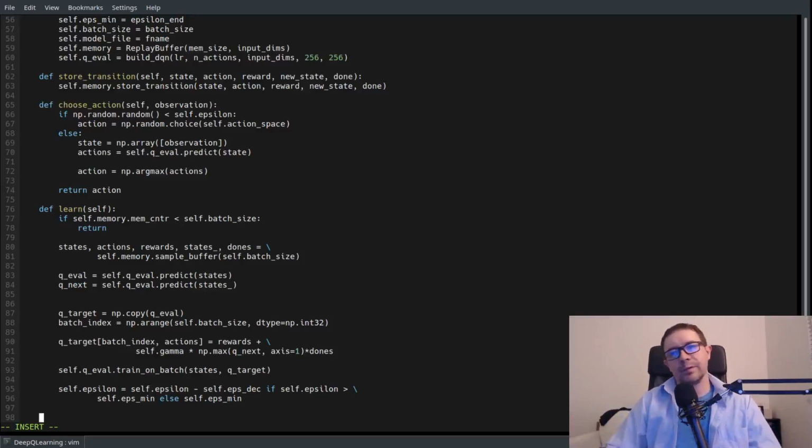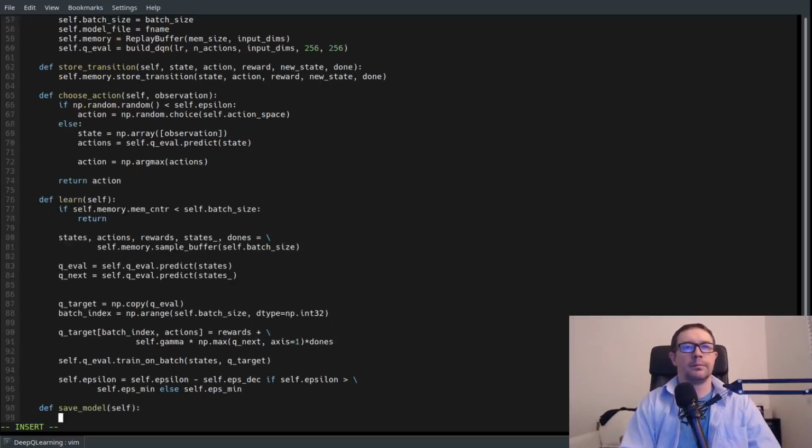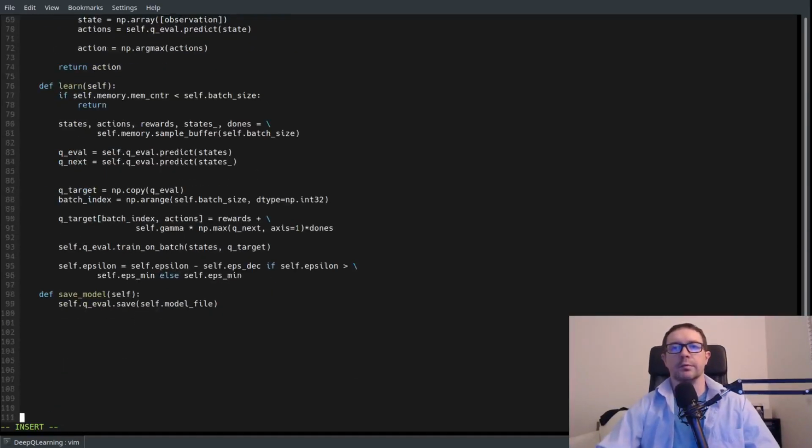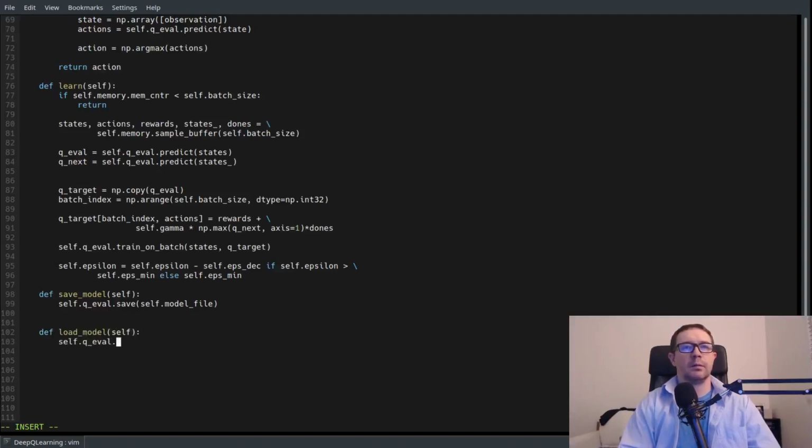Next, I want to give you a couple more functions. We want to be able to save and load models. And that's just in case you want to apply this to a little bit more difficult problems. So we'll say self.qeval.save, self.model_file. Let me scroll down a bit, and then the next function we need is one to load models. So def load_model, self.qeval equals load_model, self.model_file.